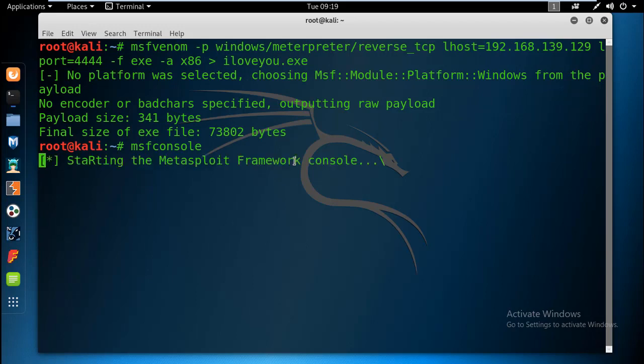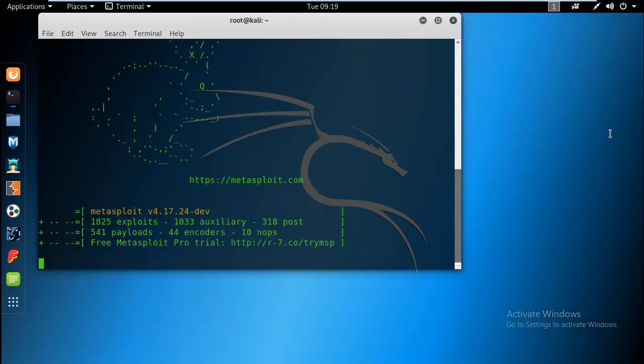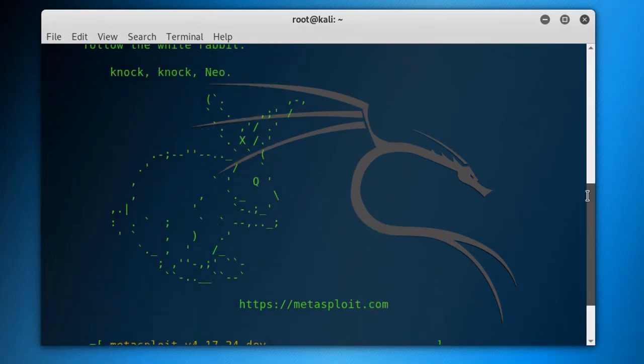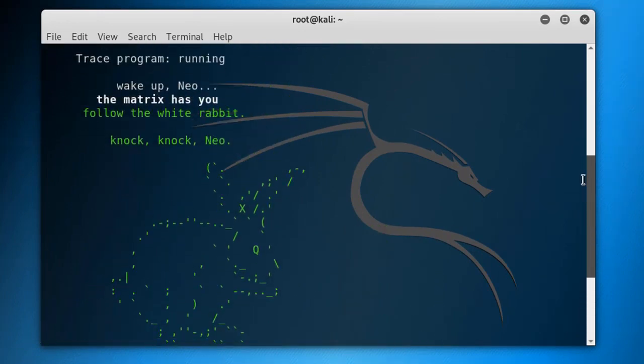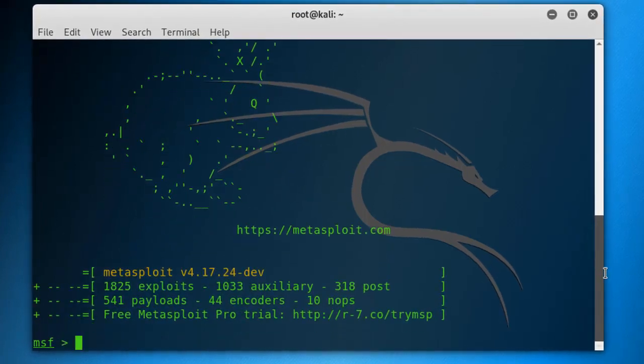It takes a little bit of time. Now my Metasploit console is opening. You are seeing the cool banner of Metasploit: Wake up Neo, the Matrix has you, follow the white rabbit. Yeah, it's awesome. Sorry. You can also change the banners.